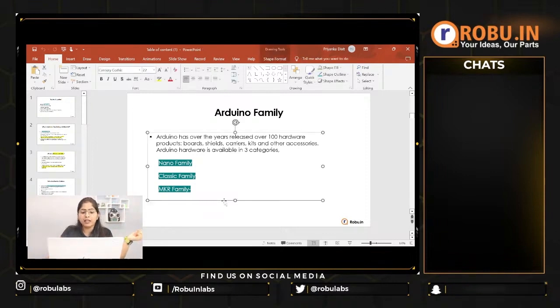Next family is MKR family. Basically, this is advanced level family, means you can make amazing products using the boards of this family. And the most important thing of this family is that you will not require any additional hardware to make any project using these boards. All the boards of this MKR family are equipped with the inbuilt radio modules except MKR0.